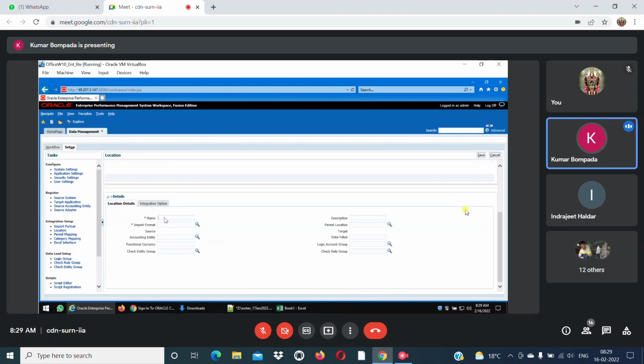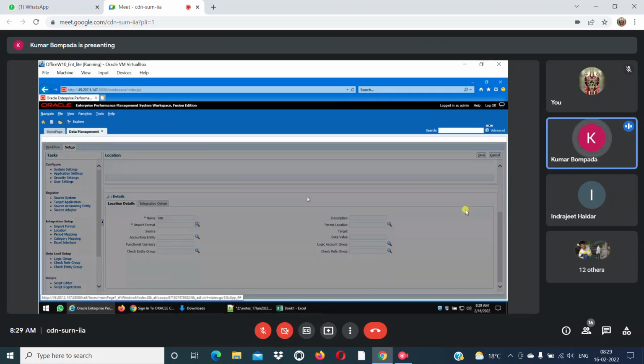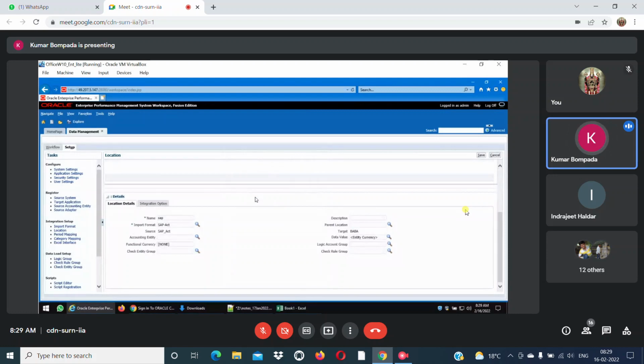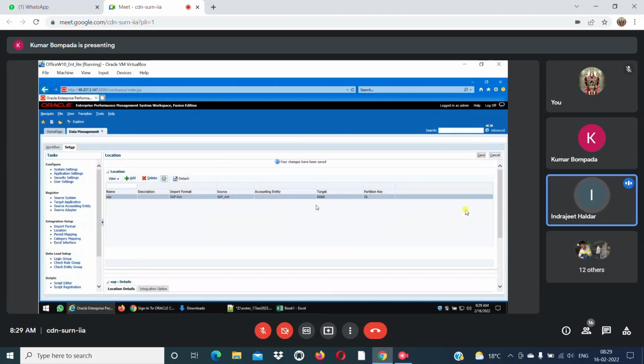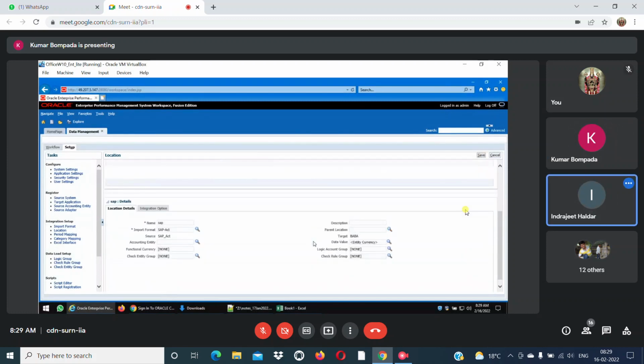Location. Okay, click on location. Click on add. Okay, location SAP. Import format as SAP Act. Yes. Save. Yes, sir. The error came here. For me it came, sir.